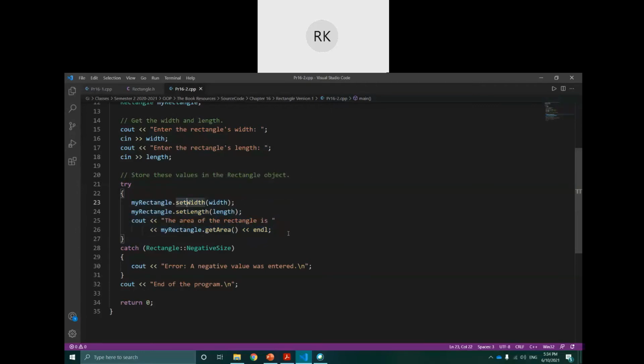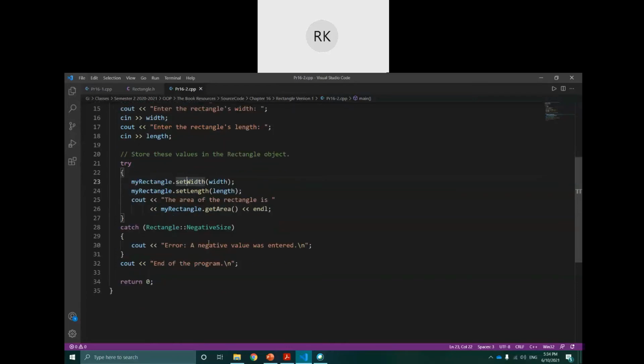And that exception will be handled by the catch block. You see, inside the rectangle is the class non-negative size. A class inside a class is showing the error nature, and the message is that a negative value was entered. So the program will not assign a negative value to set width or set length, and it will not be used in calculating the area either.